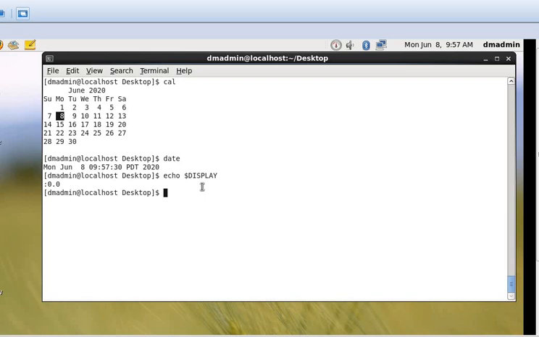In the next tutorial I will explain some more commands, such as the top command and its uses and other things. So stay tuned for that.